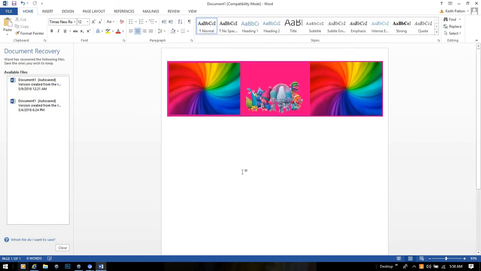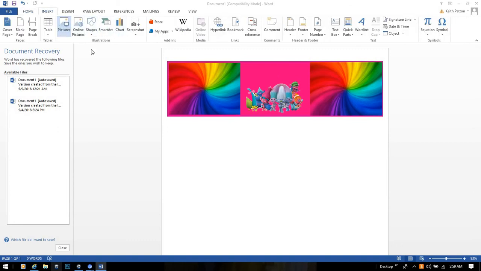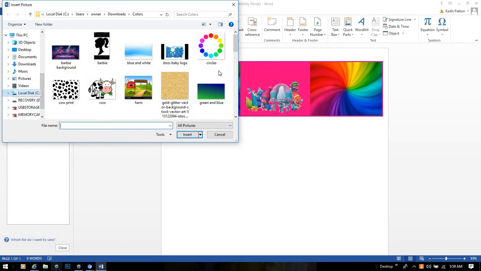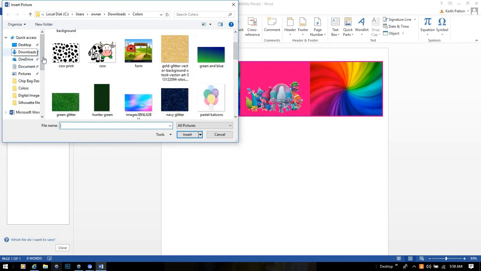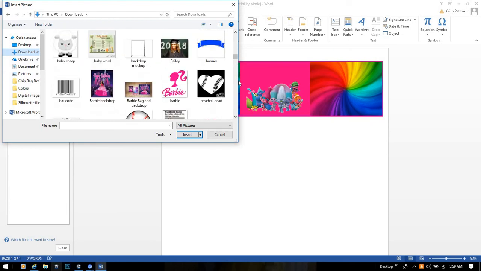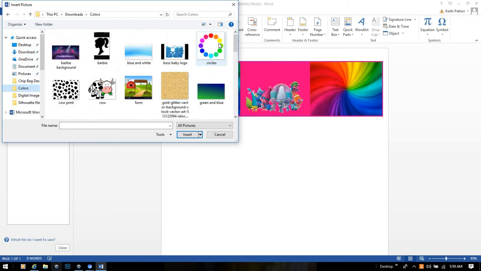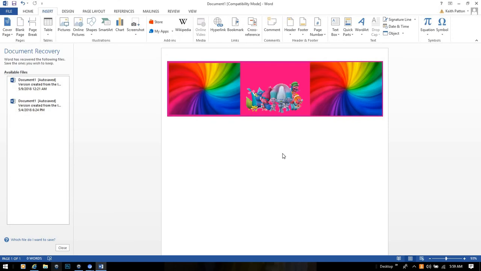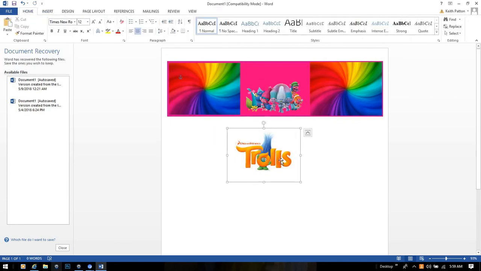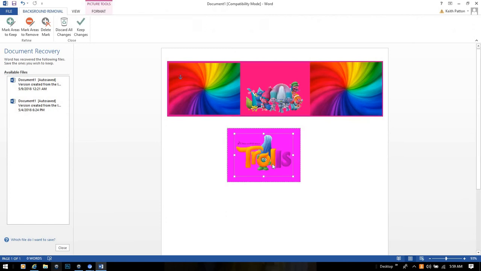Now I need to find my trolls logo. Let's go insert pictures and let me find it. Is it here? See, it may be over here. There it is. This one has a white background as well, so we're going to do the same thing. Remove background. And then on this one, we actually will have to select the L and the S. So what you're going to do is mark areas to keep. You're going to click there. Click on your L, click on your S, and keep changes.